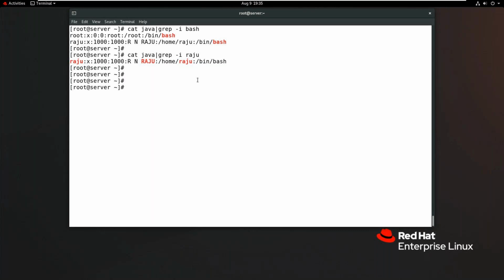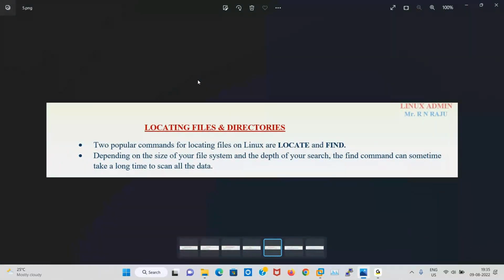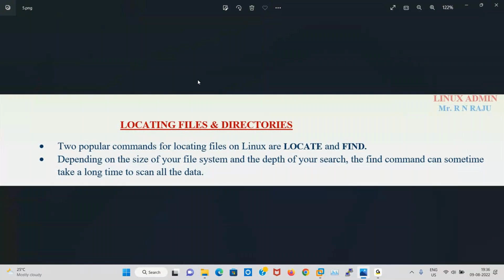Okay. Then the next very important topic is locating files and directories. This is also very important. Two popular commands for locating files on Linux are locate and find. These two are the commands for finding the location of files. I mean, in Windows, maybe three days back you created one file with the name Java, for example.